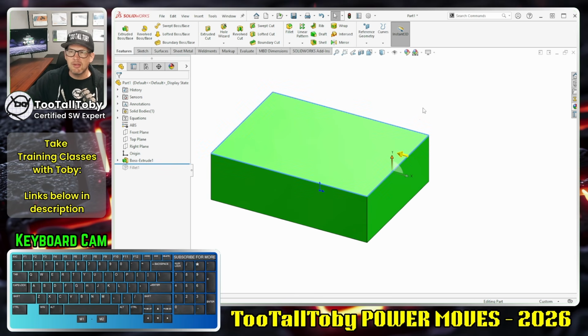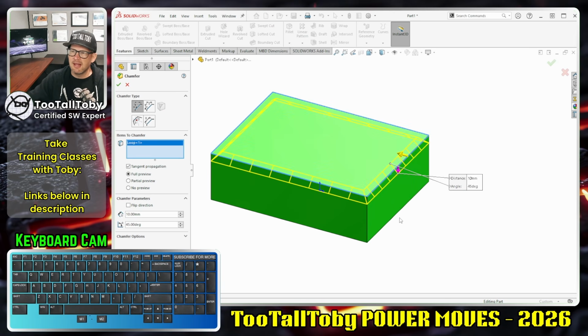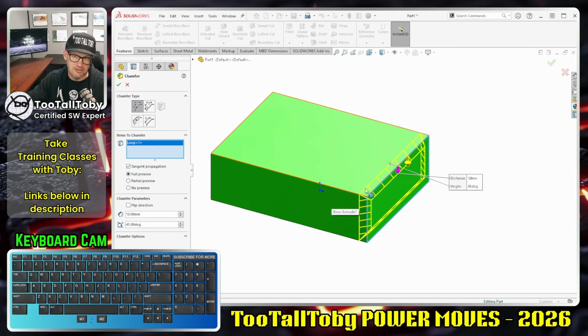Now, again, where this can be really powerful is when you are using a command like chamfer. So if I get in here and I say chamfer, and then I right mouse button on this edge, I could say select loop. And then what we can do is we can get a chamfer on all four of those edges, or we can click the yellow arrow. We can get a chamfer on all four of those edges at one time.